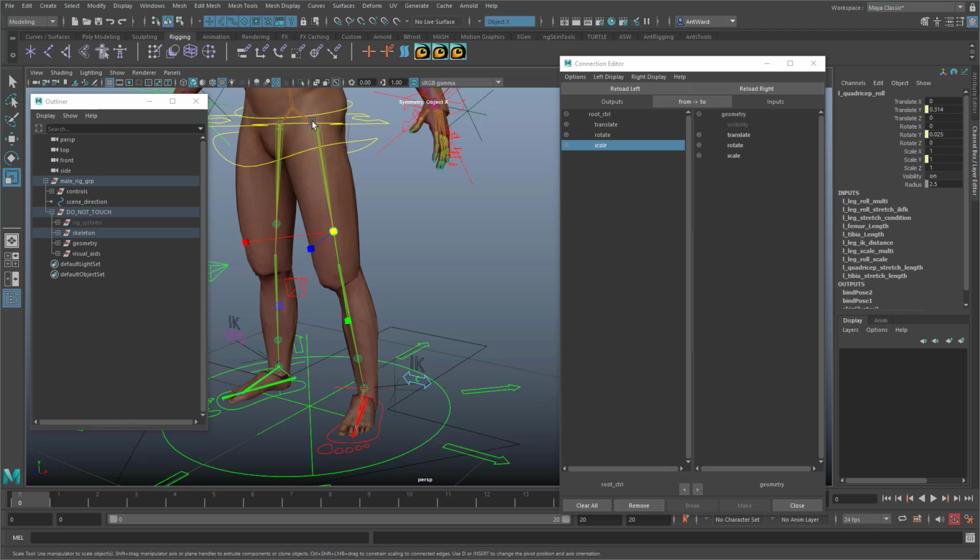Now the problem we have is we use the length of the thigh to determine the position of the roll joint, but when the rig is scaled, the length stays relative, so it does not change. So that is why the joint ends up in the wrong position. What we also need to do is factor in the overall scale when calculating the length.